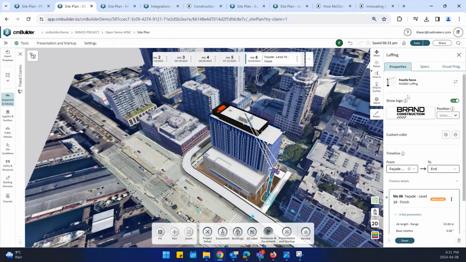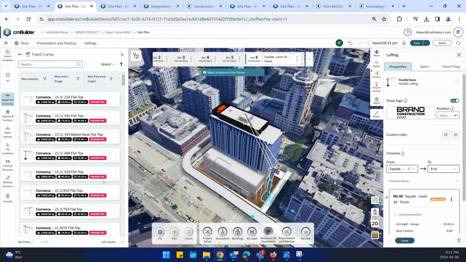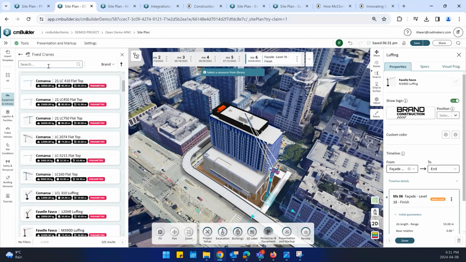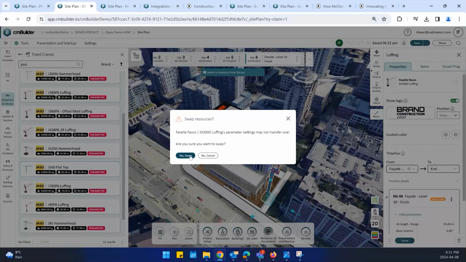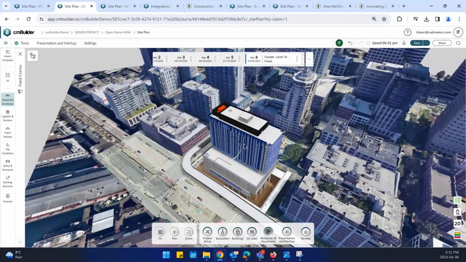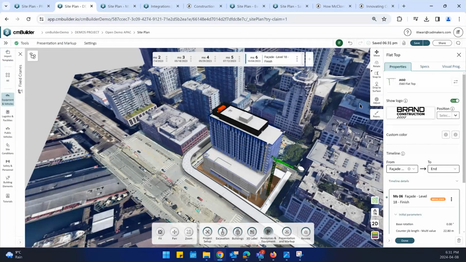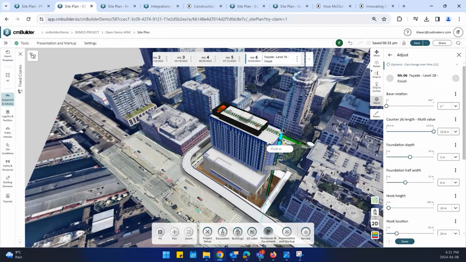suitable for this job. I can use the swap feature. You can swap a resource. And maybe I'm just gonna go with the tower crane. I'm gonna pick this JSO 560. You click swap, and what it does is retains the position, but it's gonna remove the previous resource and replace that with a new crane.